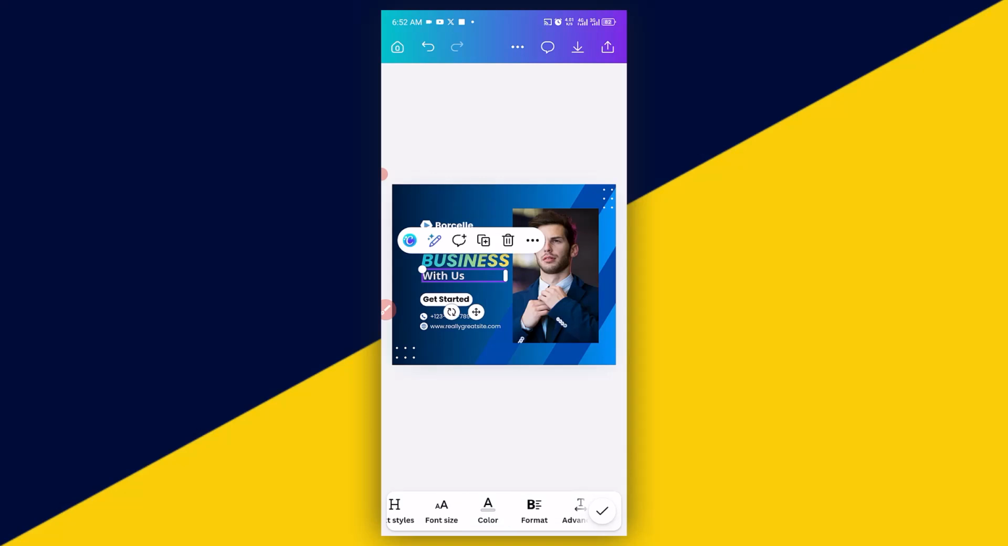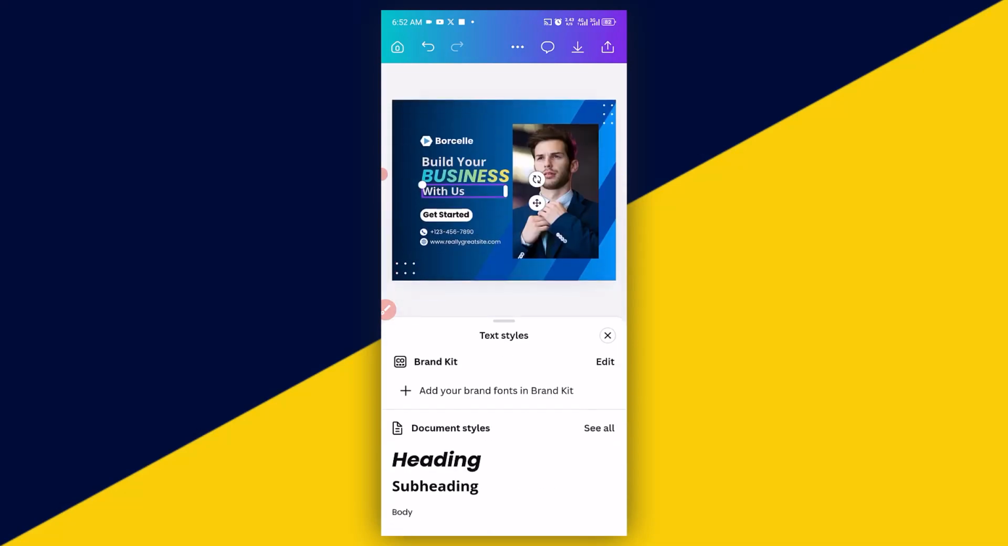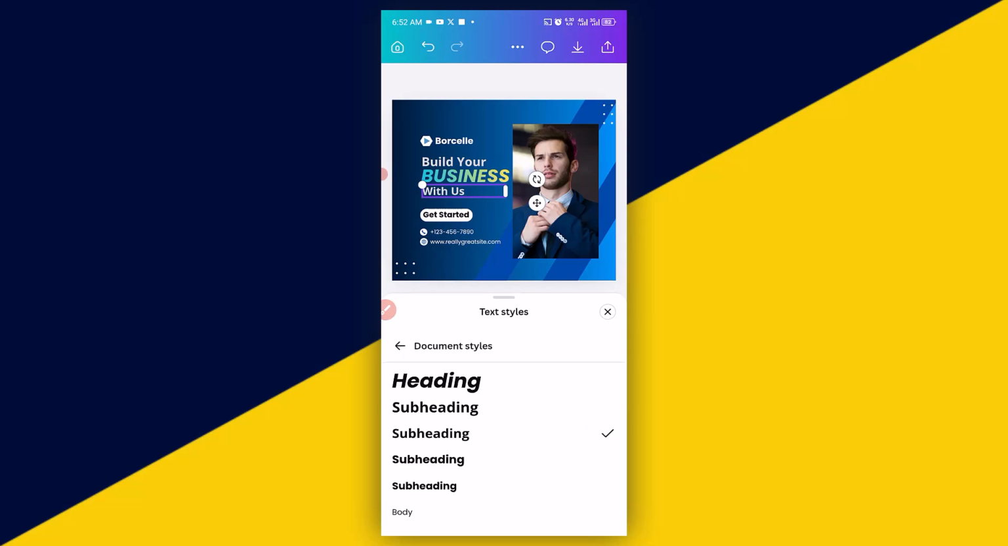So this is with us. So this particular with us right here, you can also change the color, or better still, you can change the font style and the font size. So slide in this way to change the text style right here, and then you have different styles. You have heading, you have sub heading as the case may be. You can also click on see all. This allows you to see more stuff right here.